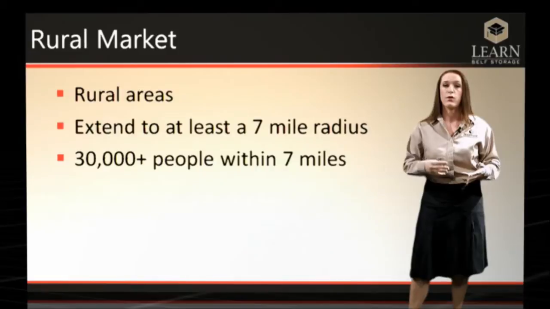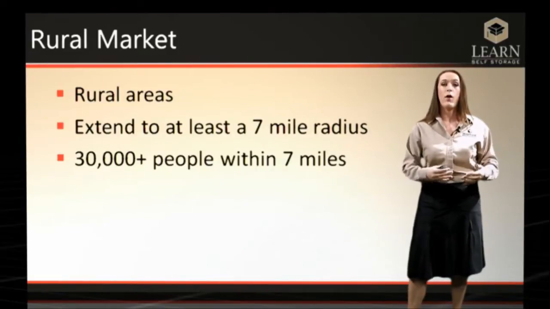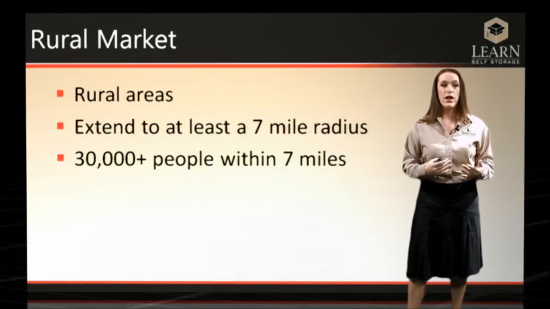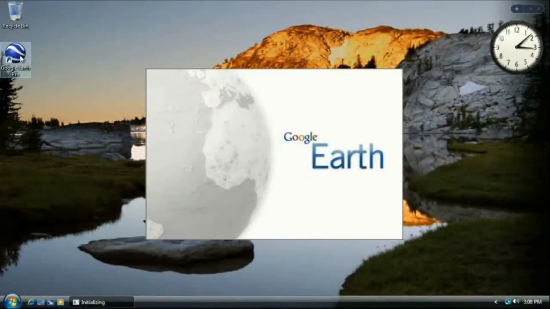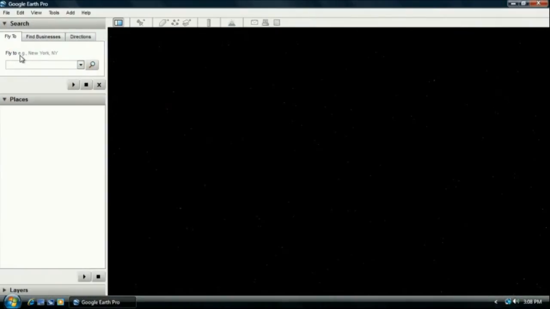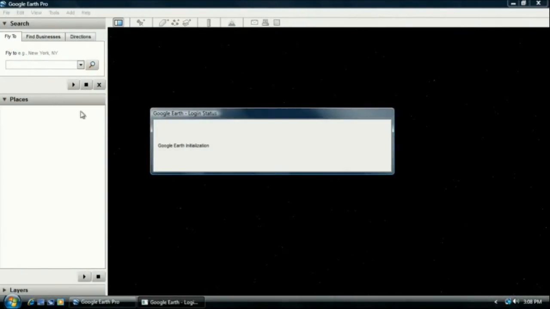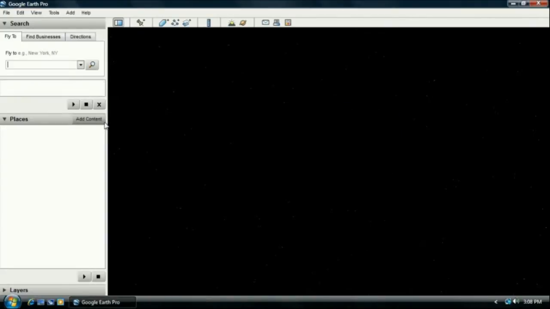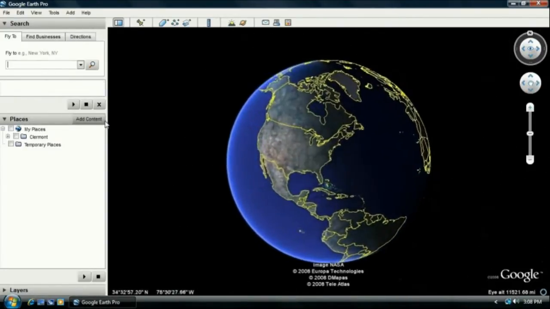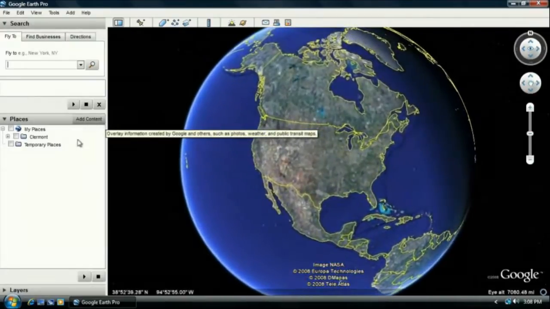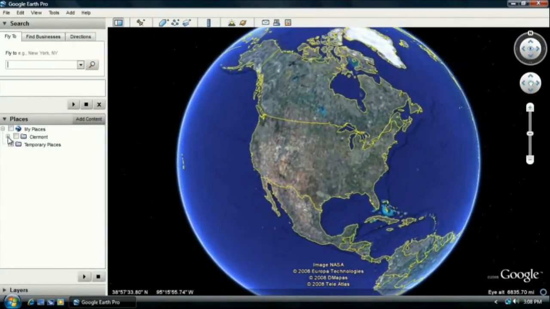Now I'm going to show you just an example of how I do my research. The program that I'll be showing you is Google Earth Pro. Google Earth Pro is my preference for a program because it allows me to draw radiuses and it allows you to search within the program, and it's for a very reasonable price. You can buy Google Earth Pro for $400 from the Google Earth website.